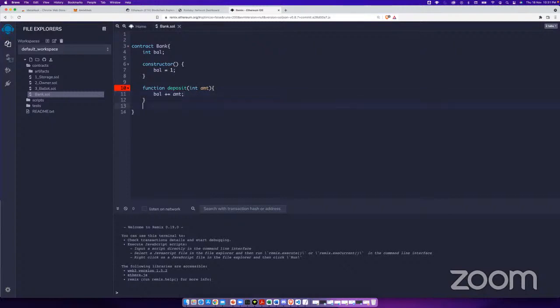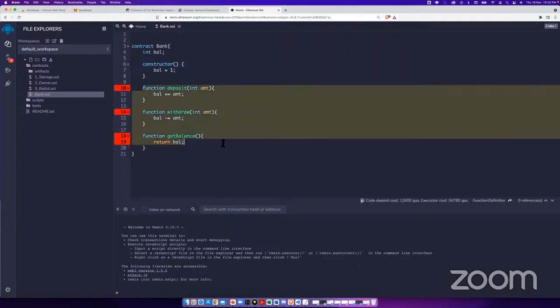Okay. Now let me also create another function for withdraw. So I will say function withdraw. Okay, now how much do you want to withdraw? You can also specify amount. This is how much I want to withdraw. The same thing, balance minus equal to amount. And the third function which I want here is get balance, which will return me the balance. And I will say return balance. Simple stuff, right? So we got a contract, we got a constructor, we got three functions. Everything is so simple.